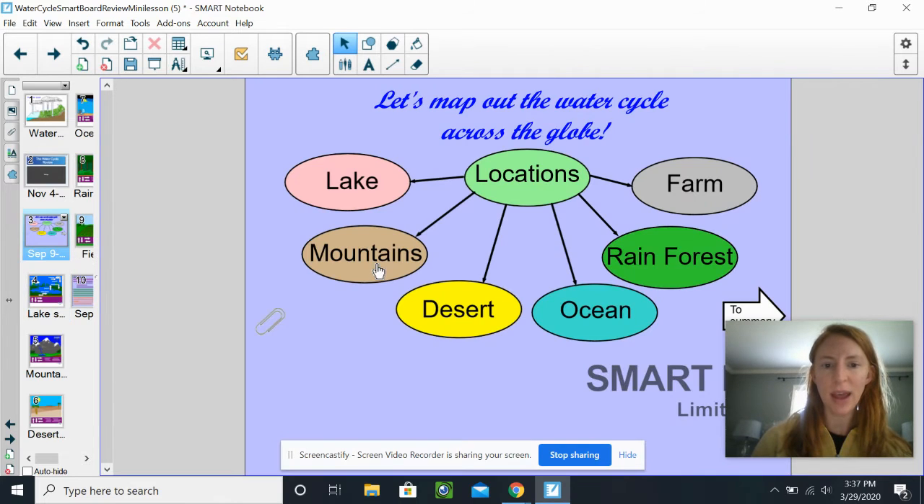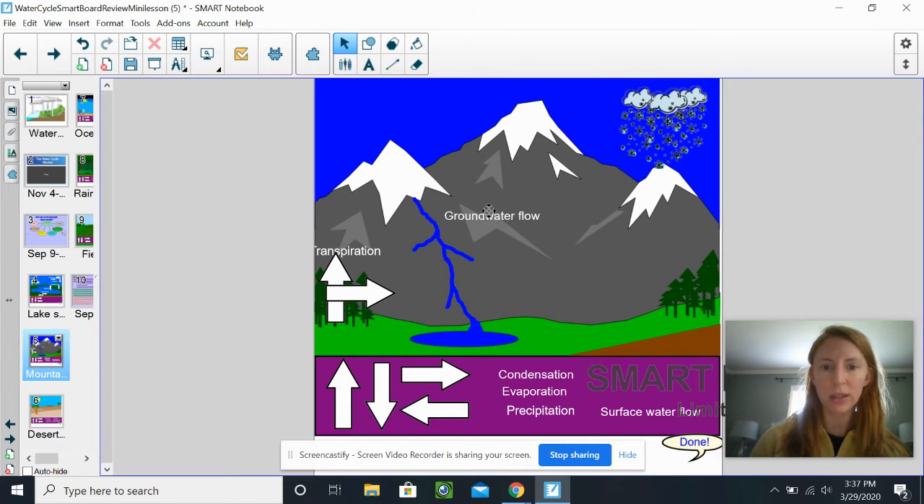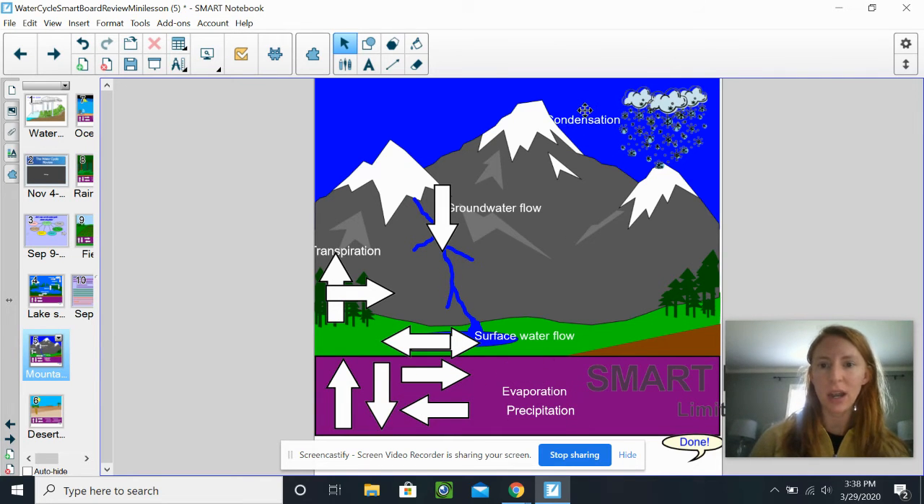The next setting we have are the mountains. I will start this time with transpiration because I see those trees. It's going to go up and to the side. I see a little bit of the groundwater that's going to be happening here with this mountain peak, groundwater flow. Surface water, I see this pond at the end. It's going to go side to side. Condensation is headed up next to that cloud. That's going to be next to precipitation.